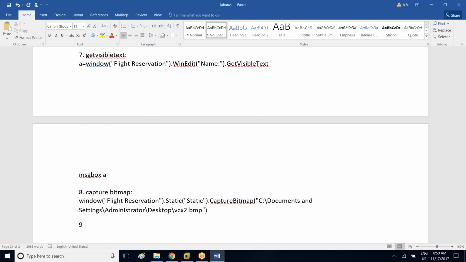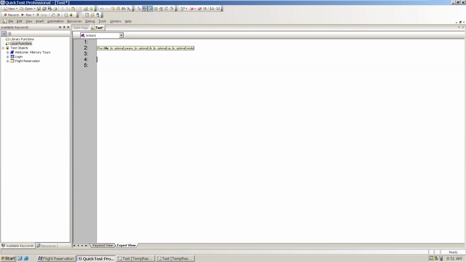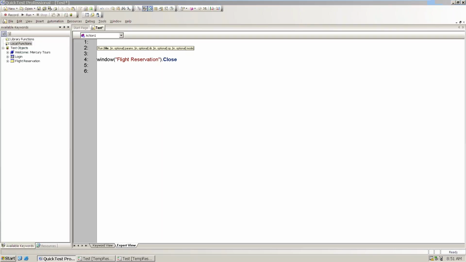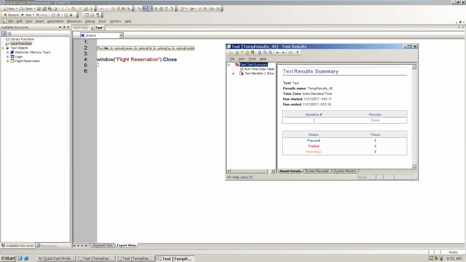Now the next one is close. Why are we using this close? We use it to close the browser or to close the window. So I want to close this flight reservation. Window of flight reservation dot close. That's it. Click on run, click on OK. It will just close your window. See, it closed your window.